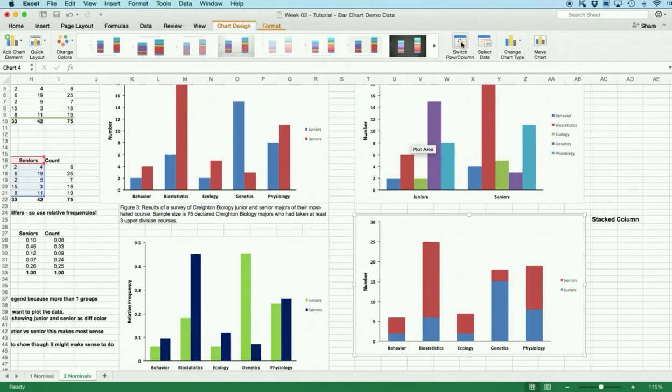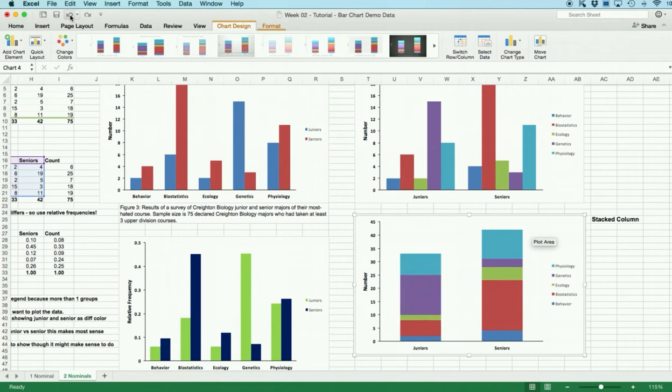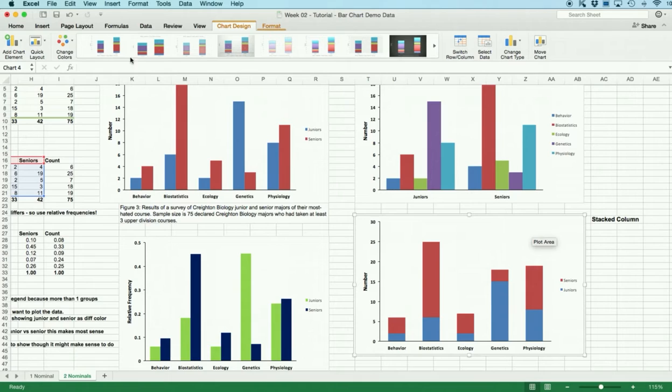What happens nicely when we do this is that now we can see, for each of the courses, a really clear idea of the numbers of seniors in red versus juniors in blue that selected each one of these courses as their most hated. So this is a much better way to represent these data in a stacked column than we saw just previously with all of the different colors. This versus this is going to be a lot more informative.